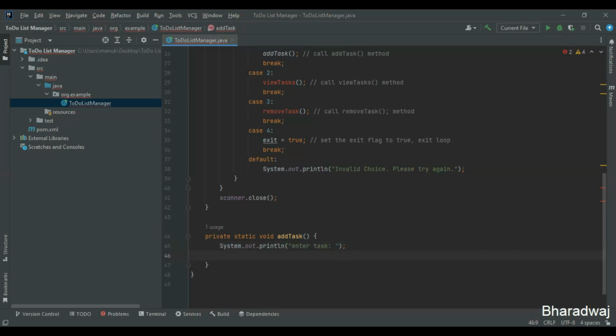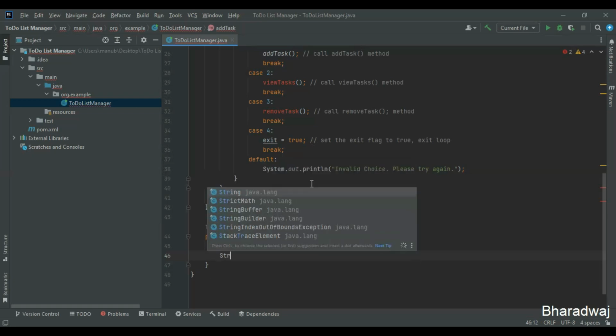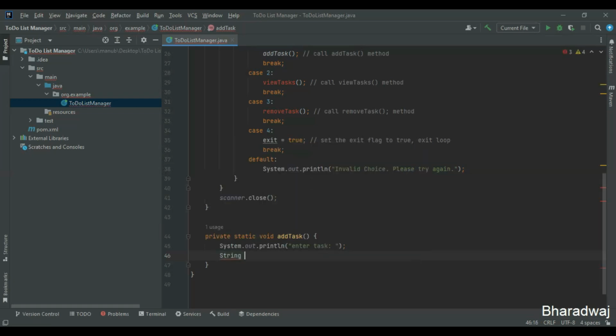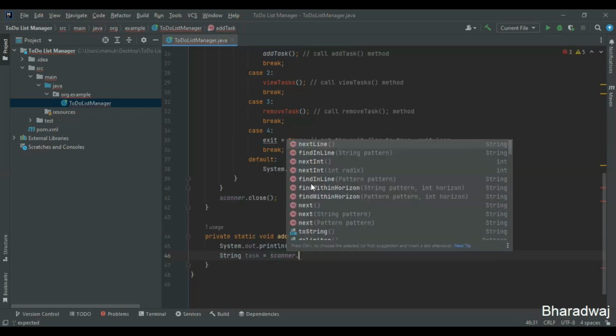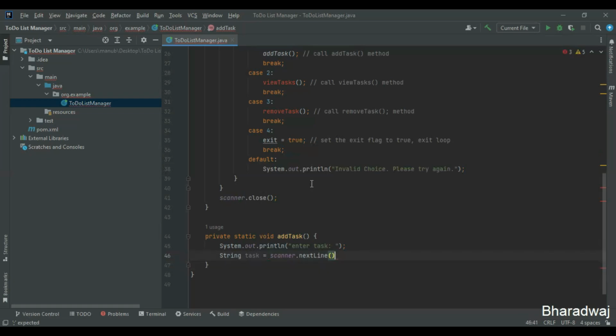Next, let's read the task input from the user. Let's make use of scanner for that one, right? I'll just give string, just name the variable name task, and I'll give scanner nextLine. So what we have done here, we are reading the task input from the user by making use of the scanner, right?